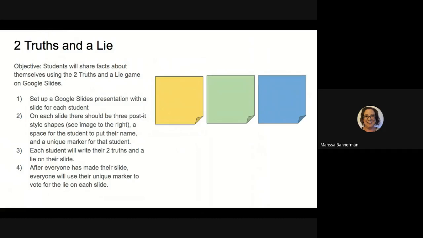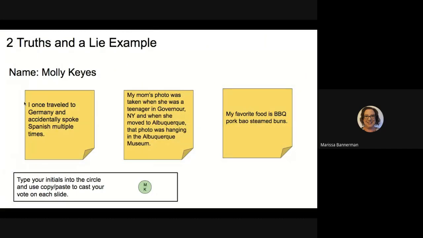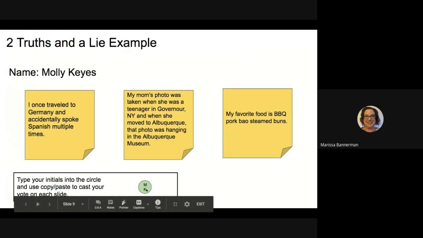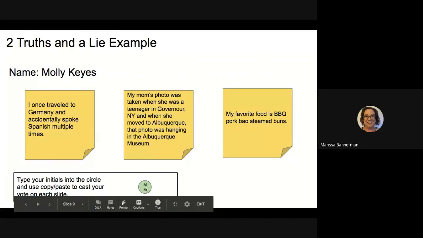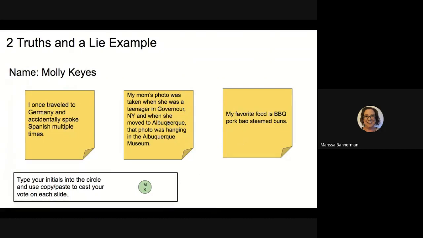They share the facts about themselves, and then everyone votes to see which one they think is the truth and the lie. And so here we have the example of the slide. And here, this is like a marker. And so everyone can put their initials, and they move the marker to whichever one they think is the lie. I've done that in my classes before, and it's always so fun, because you think you know people and then you don't. And it's a good bonding experience to put all this out there.